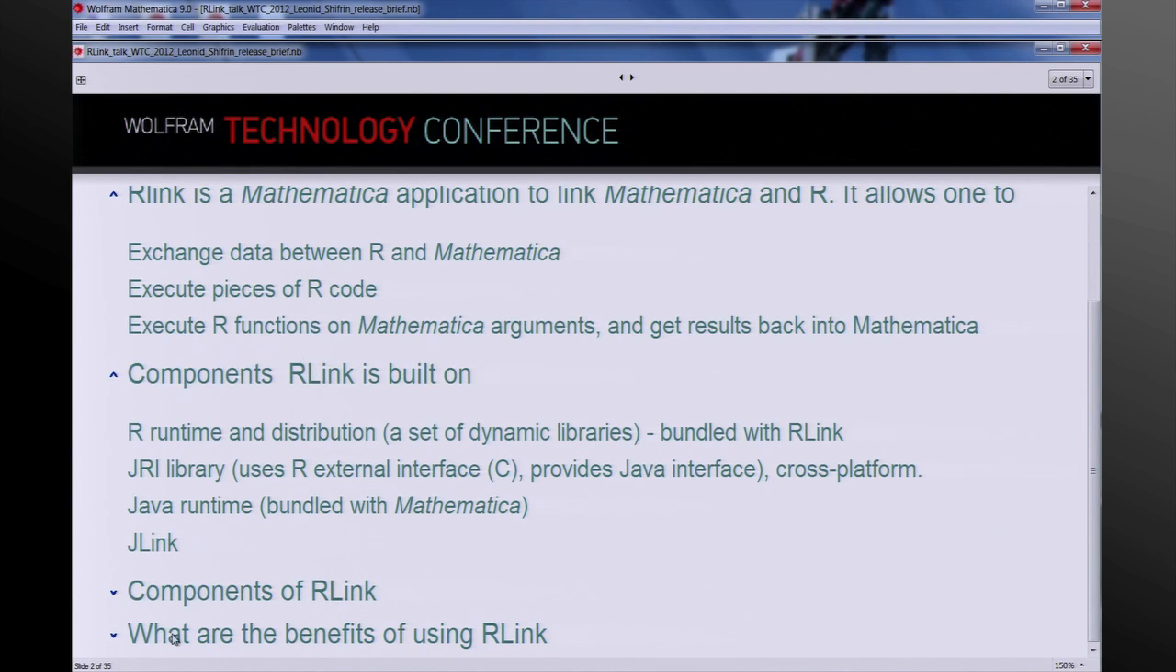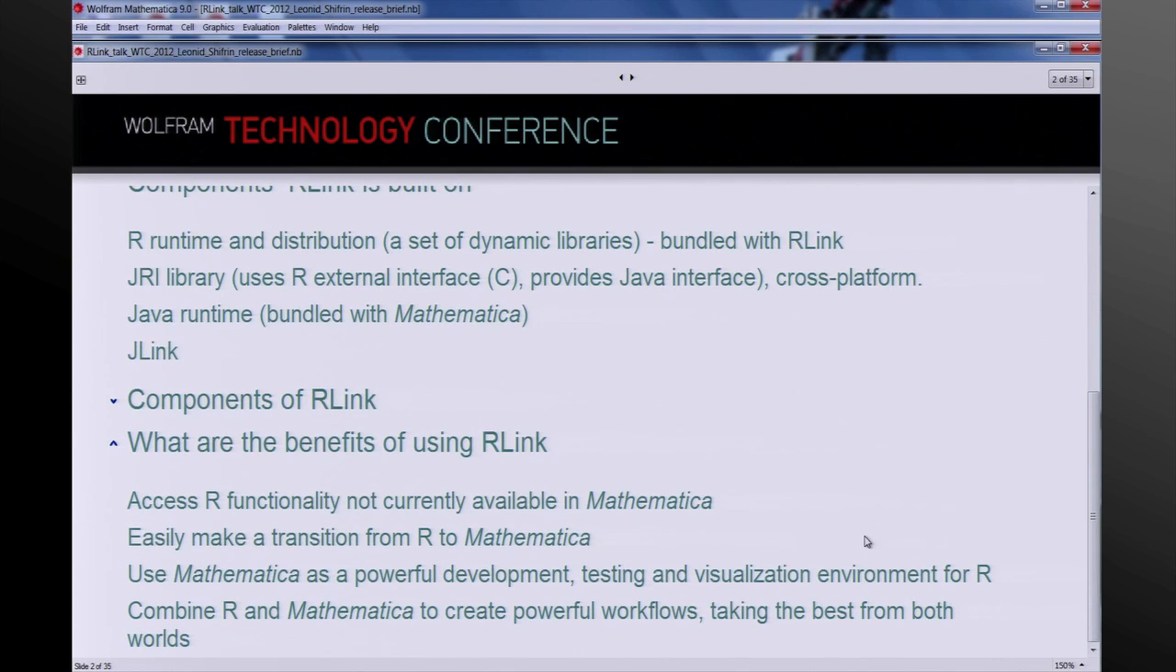Let me just briefly state what are possible benefits of using RLink. First of all, Mathematica users will be able to access pretty much the entire R functionality from within Mathematica in the way which is natural for a Mathematica workflow. Then there will be an easy way to make a transition for those who would like to go to work more in Mathematica and less in R if they want it. For those who actually want to continue working with R, Mathematica can offer a very compelling dynamic development and testing environment. So that's another area where you can use RLink.